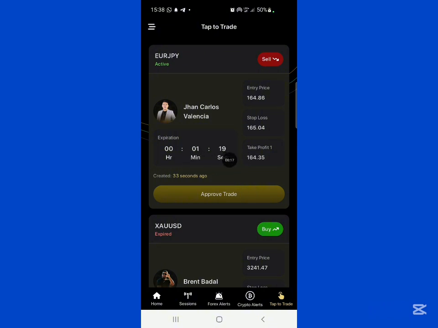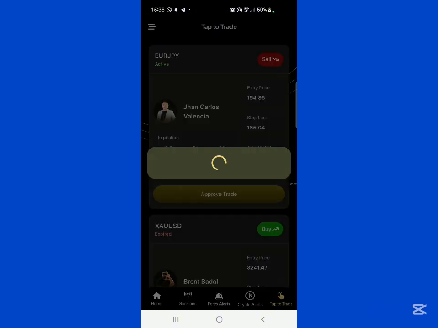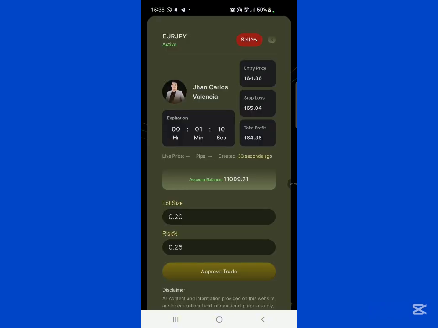Most times it's 2 minutes. So we come here and tap on approve. You have 2 minutes to decide or not. Tap on approve, and once you tap on approve, it opens up.